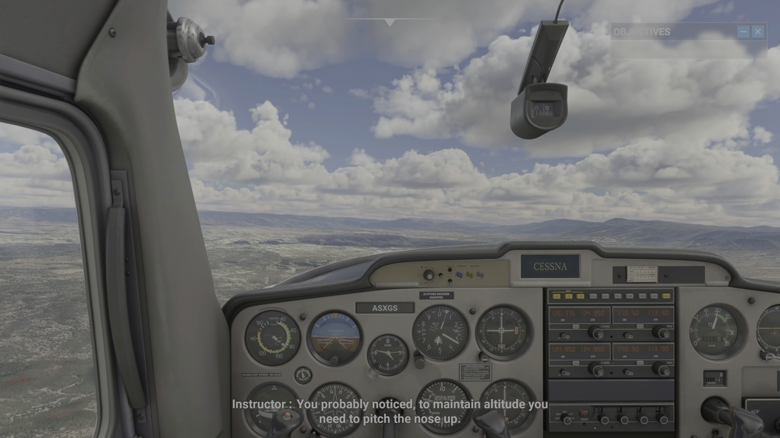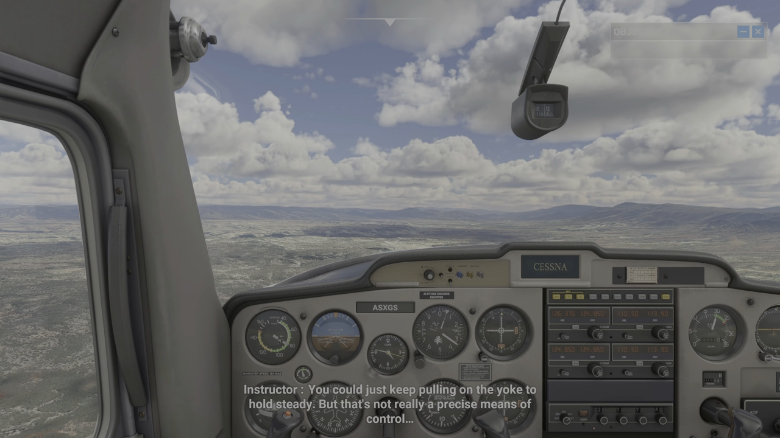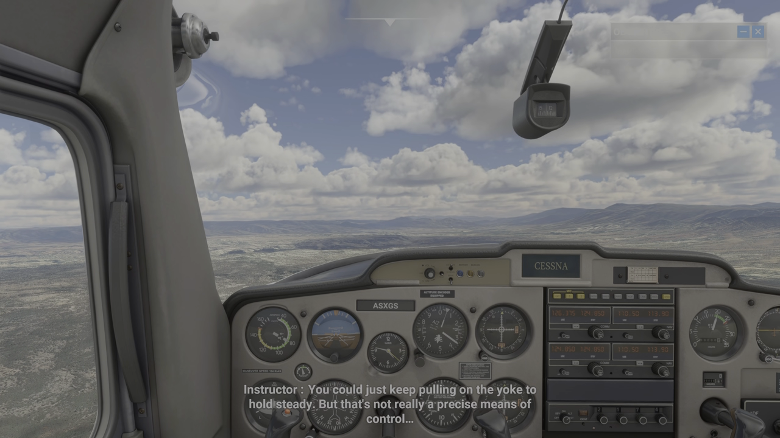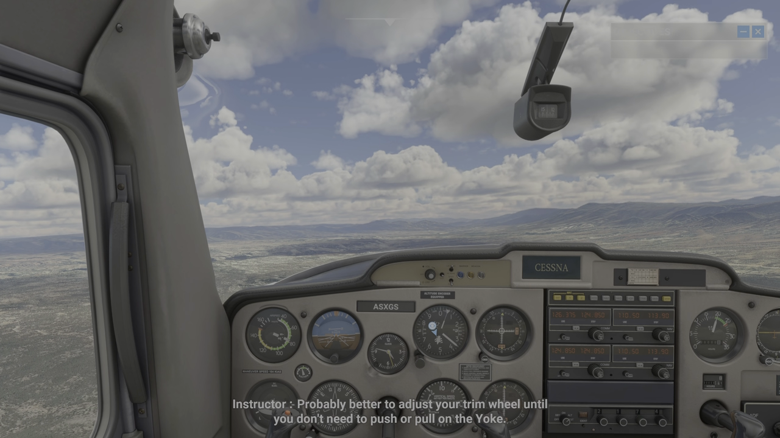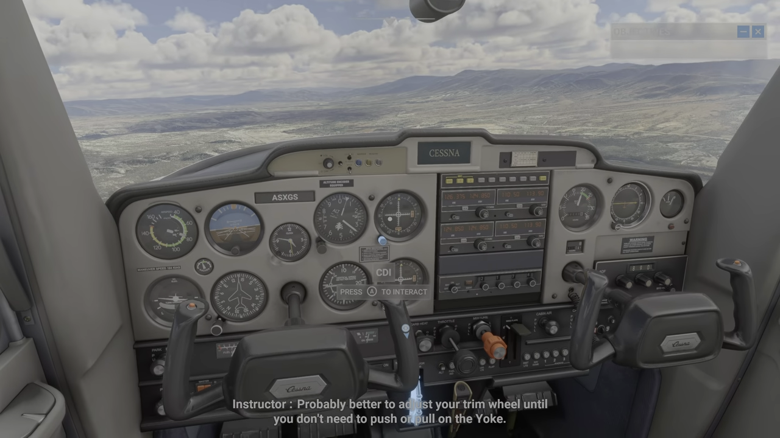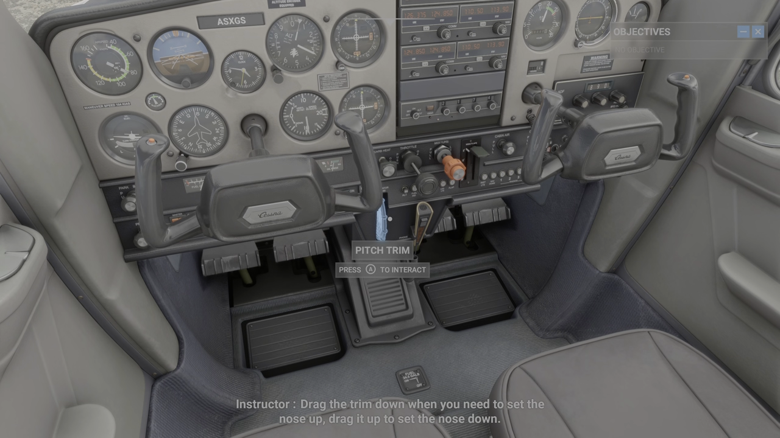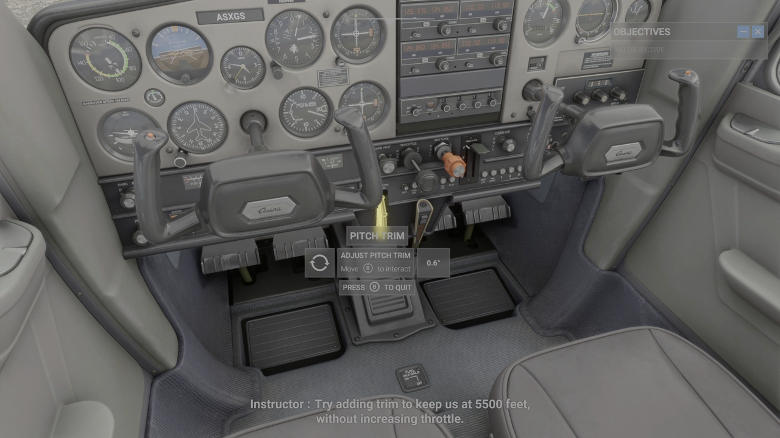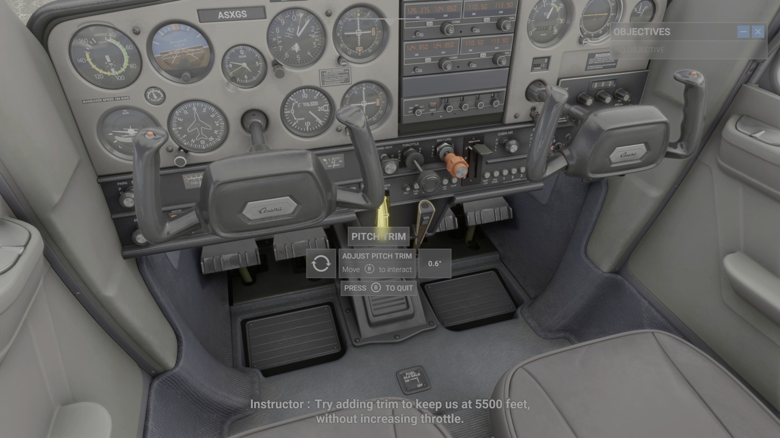To maintain altitude, you need to pitch the nose up. You could just keep pulling on the yoke to hold steady, but that's not really a precise means of control. Probably better to adjust your trim wheel until you don't need to push or pull on the yoke. Drag the trim down when you need to set the nose up. Drag it up to set the nose down. Try adding trim to keep us at 5,500 feet without increasing throttle.